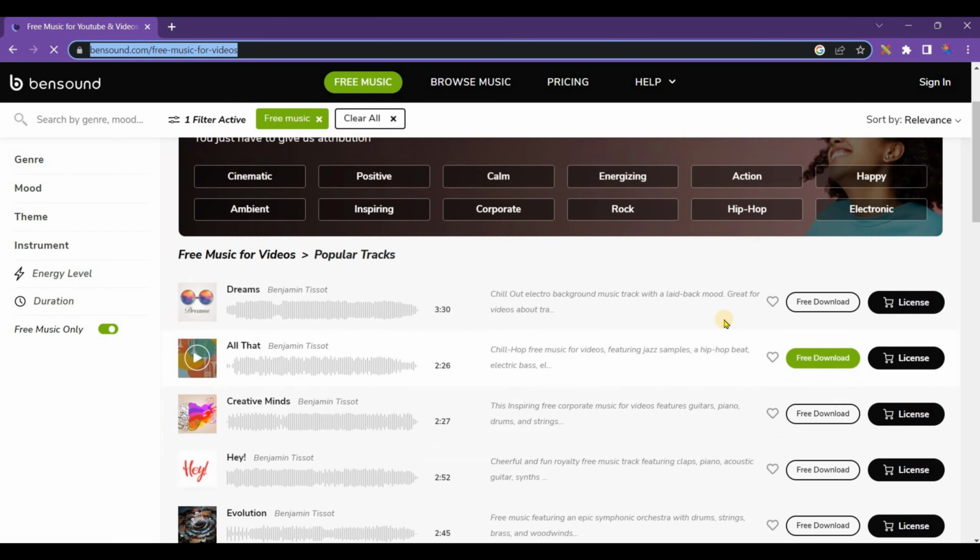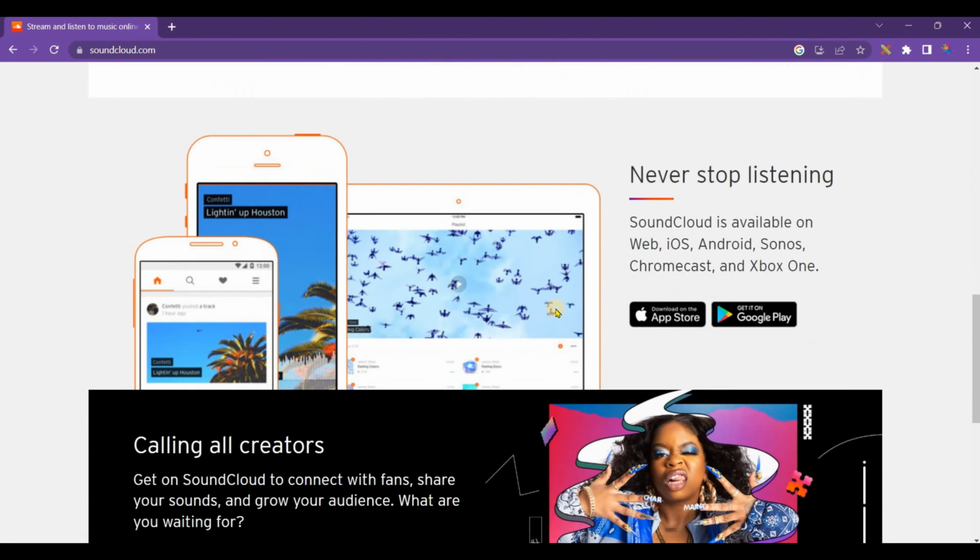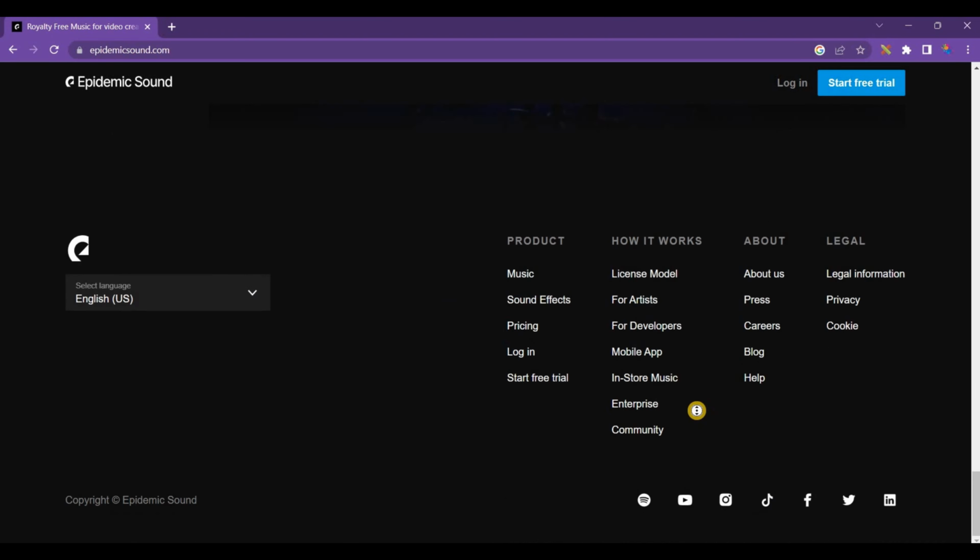Remember to always double-check the licensing terms of the music you want to use to make sure it's appropriate for your video and that you have the necessary permissions to use it.